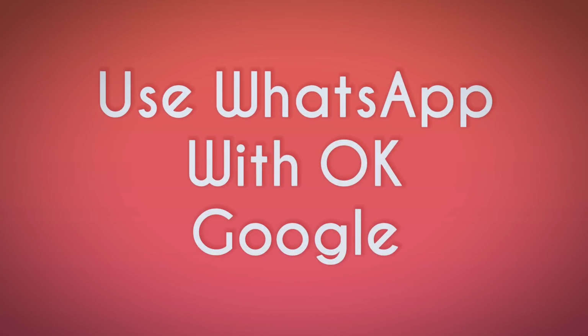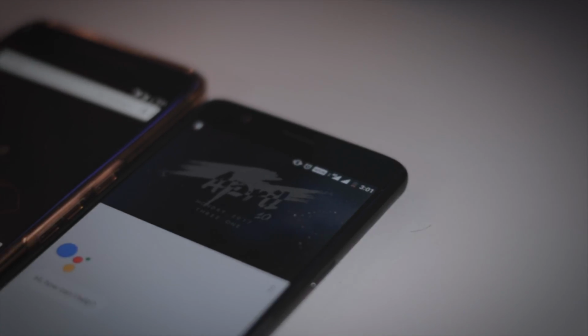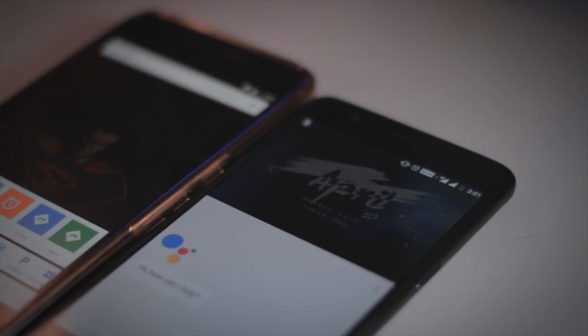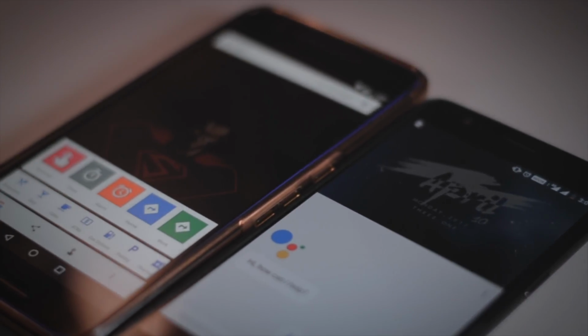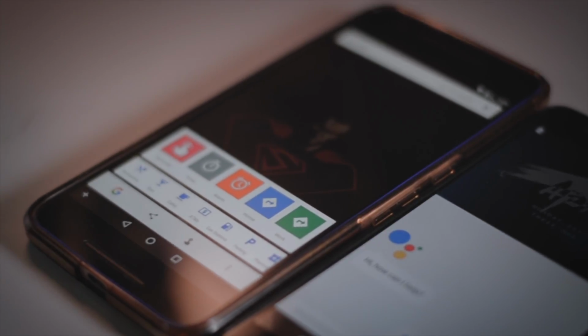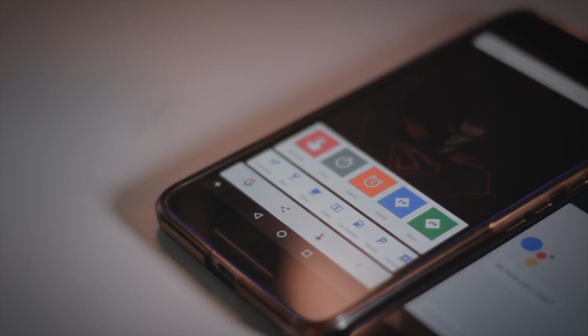Use WhatsApp with OK Google. If you use the Google app on Android to text someone, you will be glad to know that you can also send text on WhatsApp using the OK Google command. This will definitely come in handy when you are driving or maybe you are holding something and at that moment you have to send an important text message.